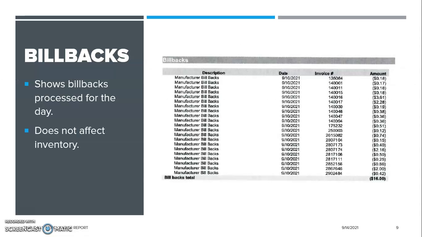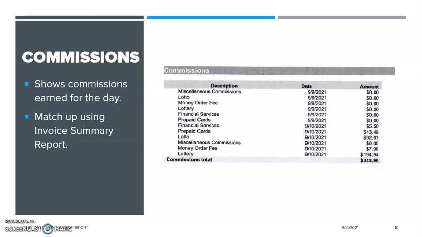The billback section shows you all the manufacturer billbacks processed on that date. These do not affect your retail, and therefore are considered to be information only at the store level. While you can go through and review your billbacks, it will not affect your merchandise inventory level.